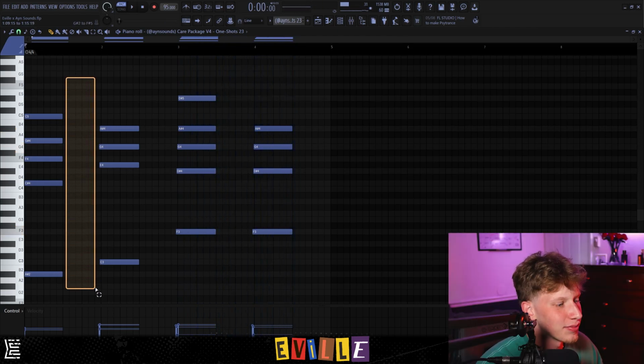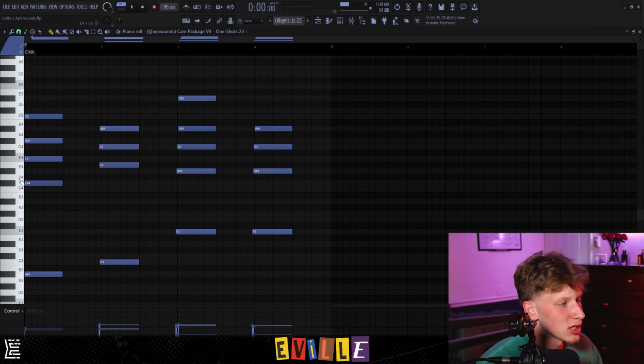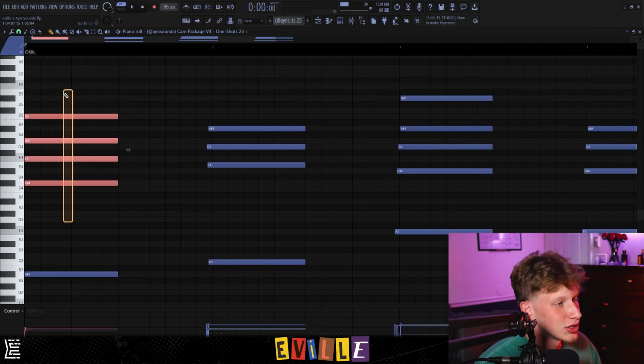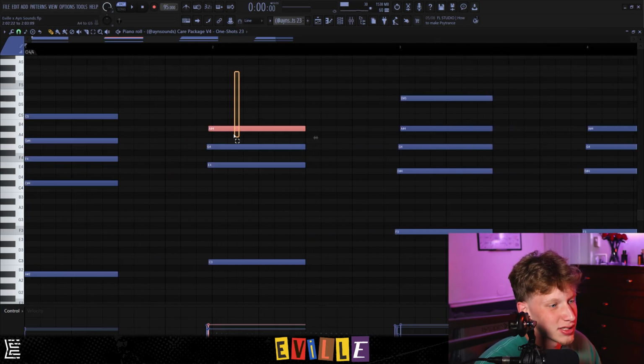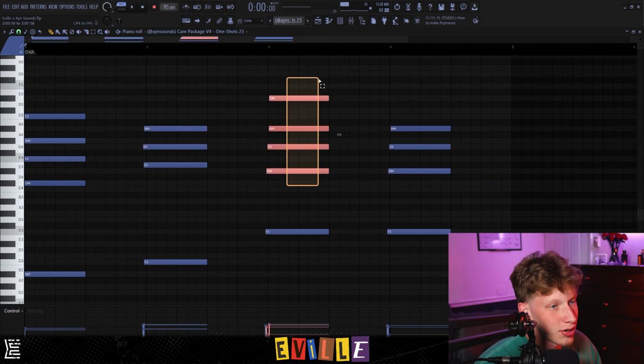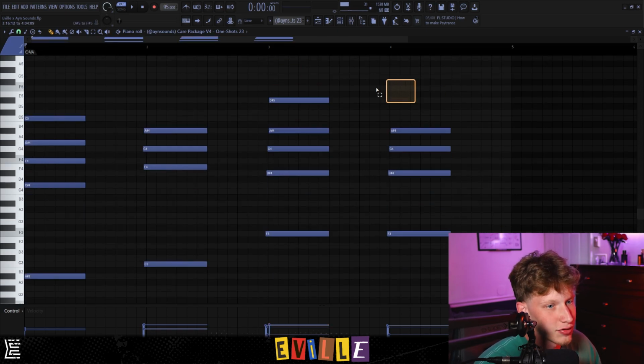I believe I dragged in this MIDI from Ain Sounds as well. I'm just gonna break it down real quick. First, it's going from the C sharp major 7th, and then to this E diminished chord. Then it's going to this D sharp major, and then repeating this D sharp major. For the D sharp major chord, they're just pitching up this note an octave, and they're just taking this one out here.